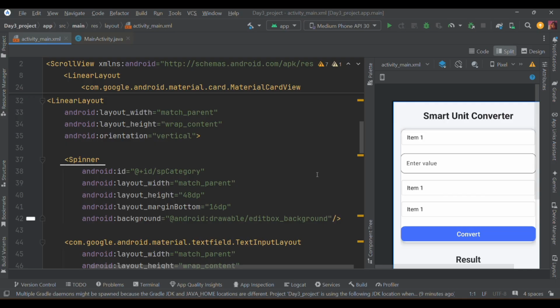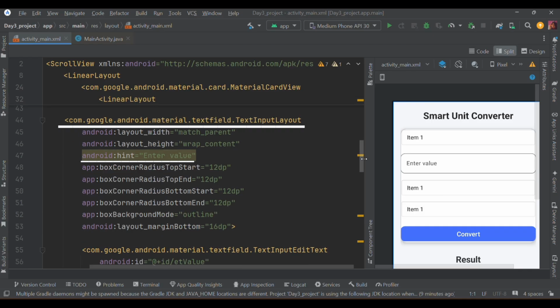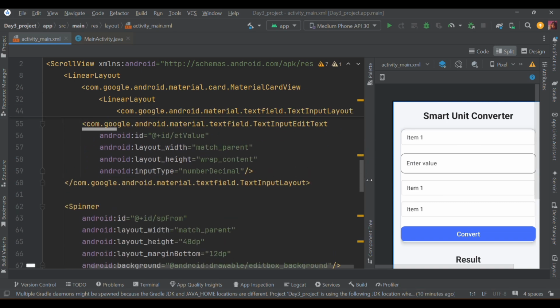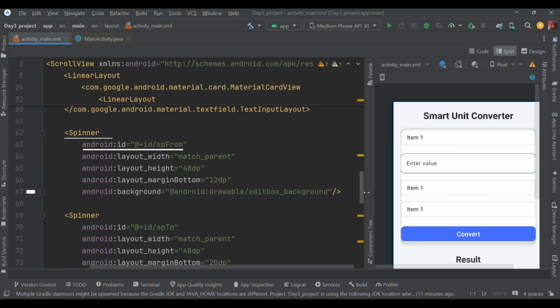This is used to select a category like length or temperature. Height 48 dp ensures proper touch size for accessibility. This provides a modern text input box with border and floating label. This is the actual input field. Number decimal allows decimal values like 2.4, 5.6, etc. This spinner selects the unit to convert from. This spinner selects the unit to convert to.